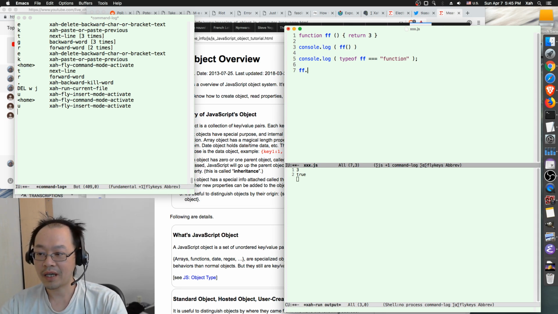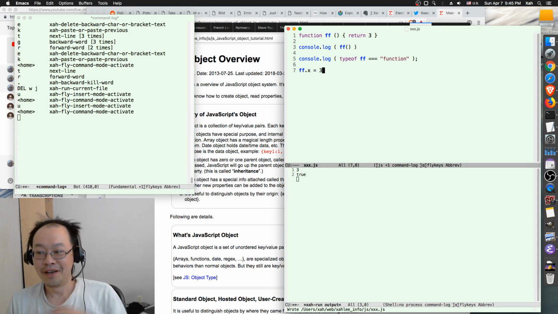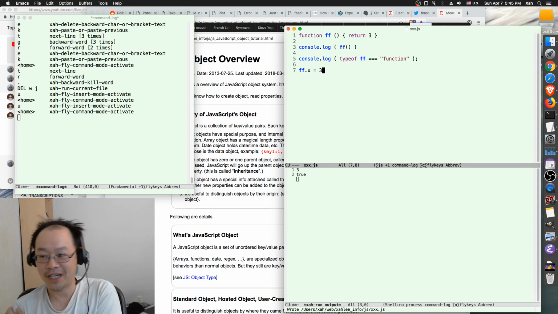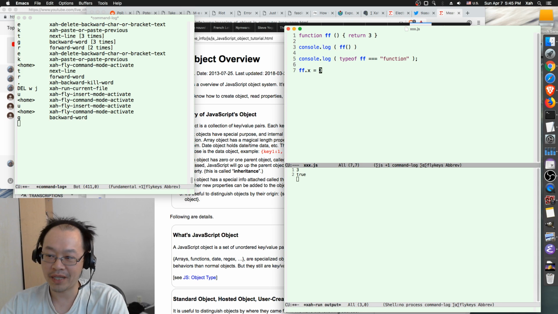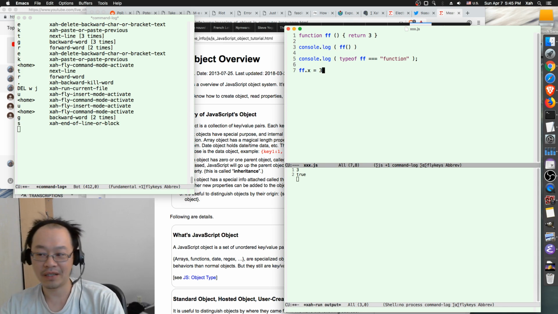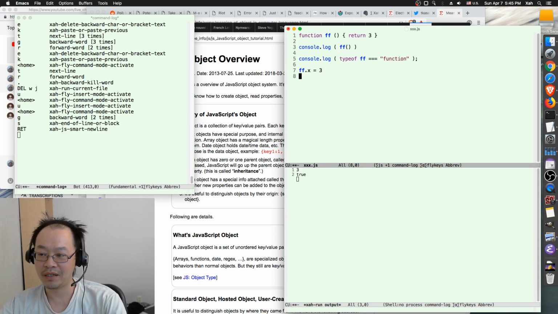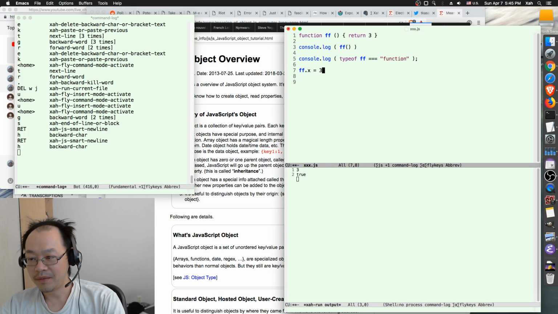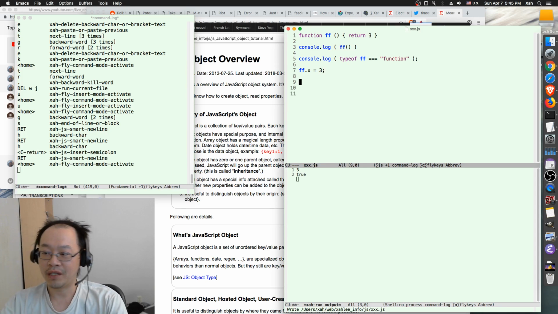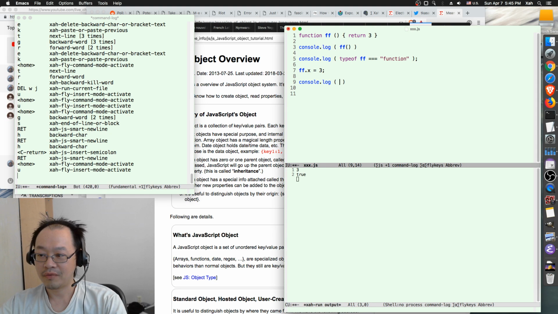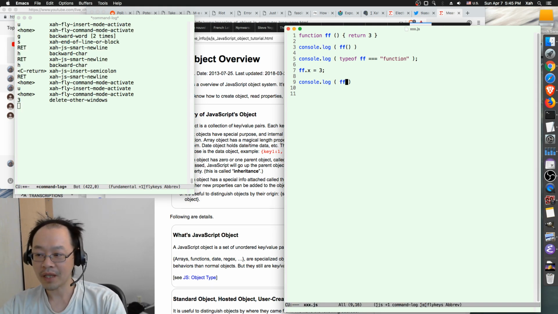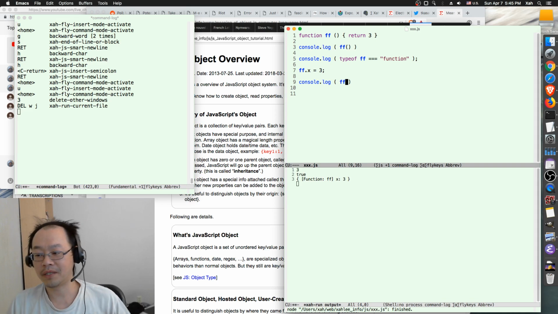Now let's say ff.x equals 3. We assume ff is an object, and we add a property named x, and we set the value 3 to it. Then we console log ff, we just print it. So let's see what happens. There it is.